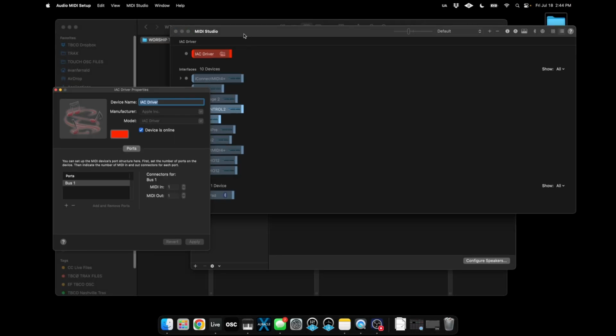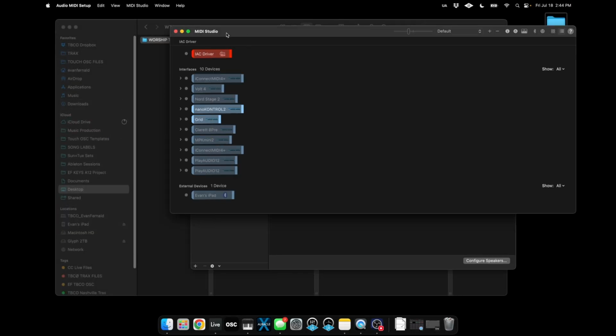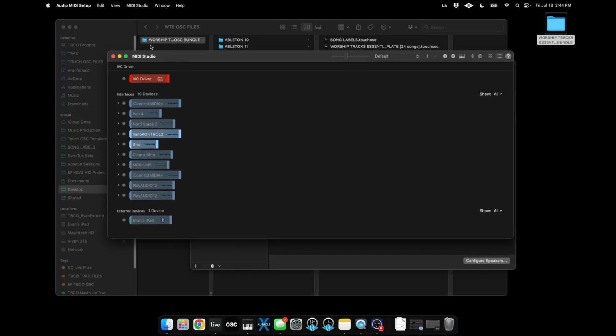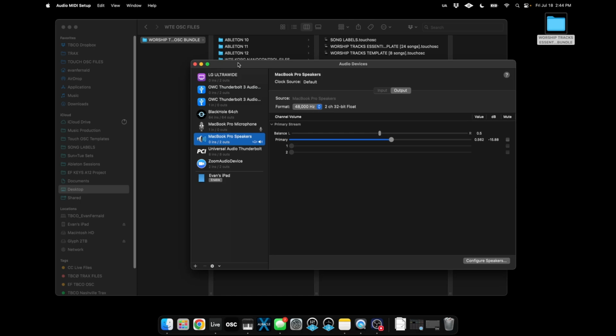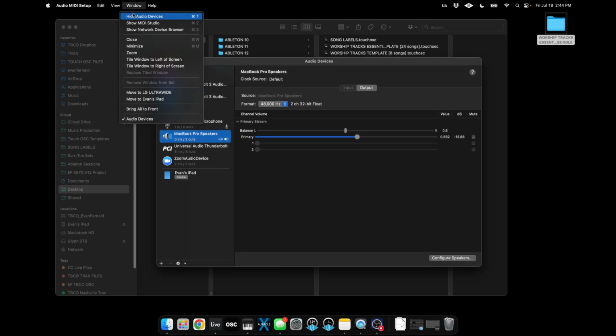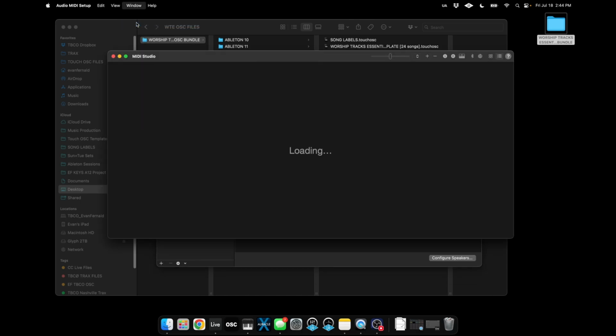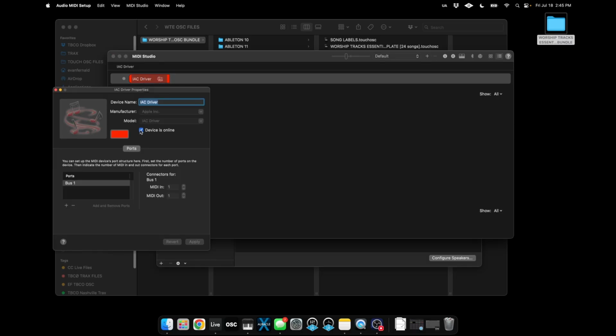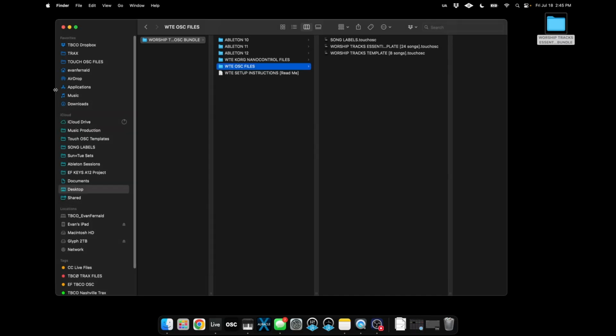We're going to open that up, and this is the MIDI Studio window. It has all the MIDI devices that are connected, and this might not be open by default, and so you can come up here to Window and click Show MIDI Studio. We're going to double click here on the IAC driver, and you just want to make sure that this box is checked, Devices Online. Once we've done that, we can go ahead and quit out of that app. That's all we need to do there.